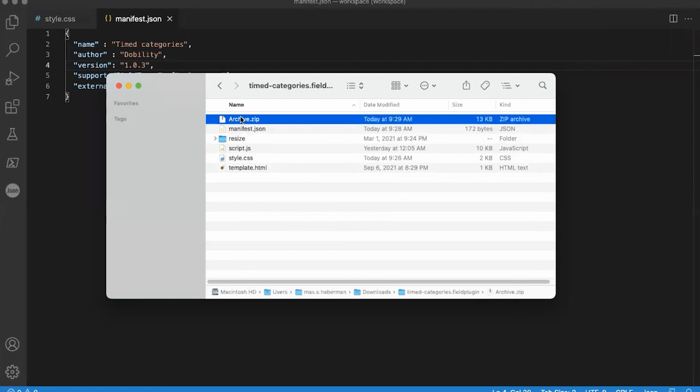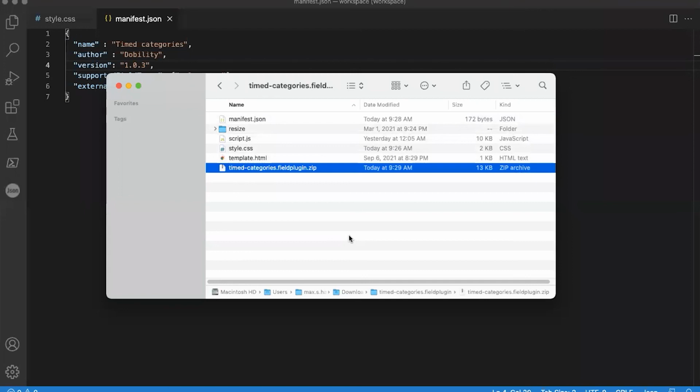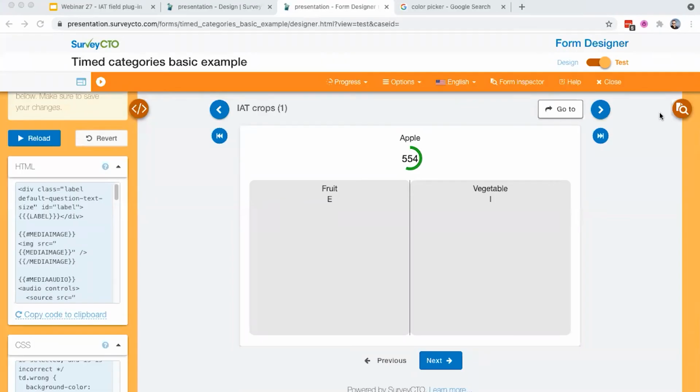So I'll select this file, and then I'll click it again so I can edit the name. And I'll paste in the field plugin file name we copied earlier. Make sure it ends in .fieldplugin.zip. We now have our field plugin file. Let's attach it to our form. There are several ways to attach files to your form, and I'll show you one.